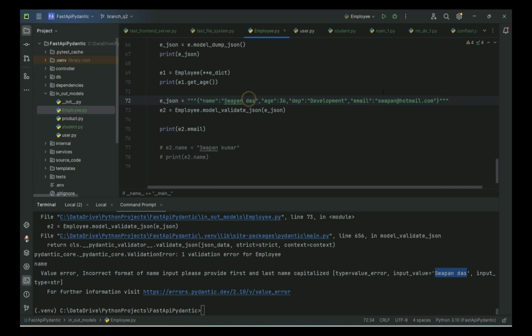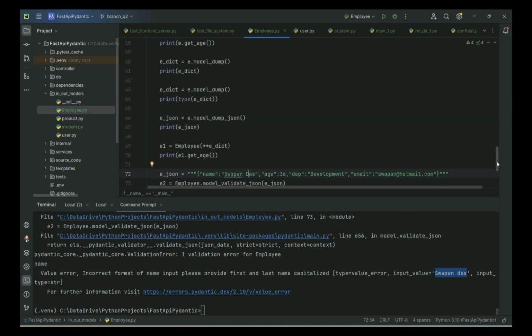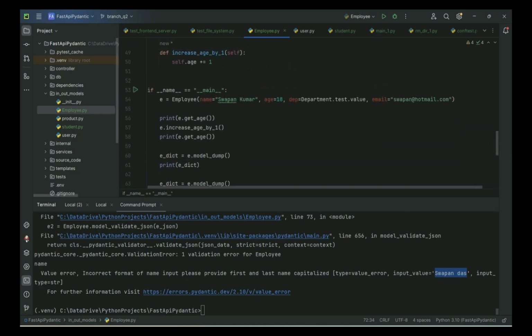Again, let's correct the last name, decapitalize the first name, and execute again. We can see the error message for the first name showing up, starting with a small a. Let's correct all the input and run again. We can observe that everything is running okay.